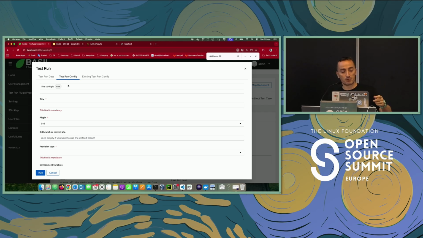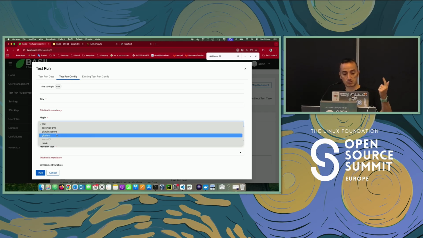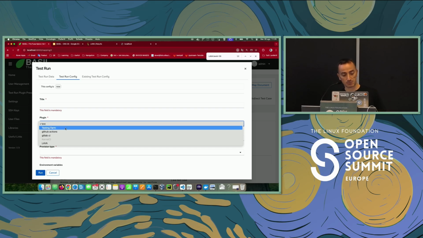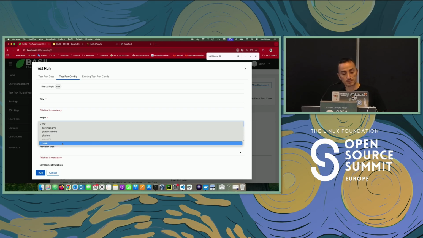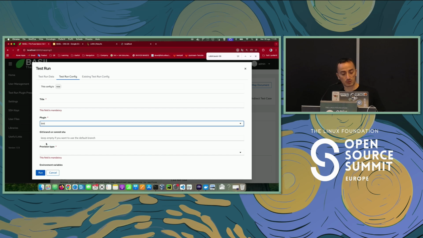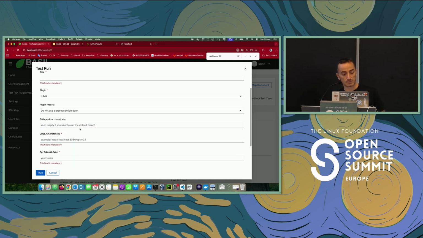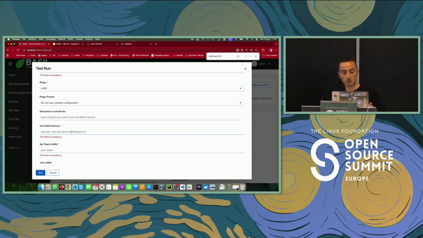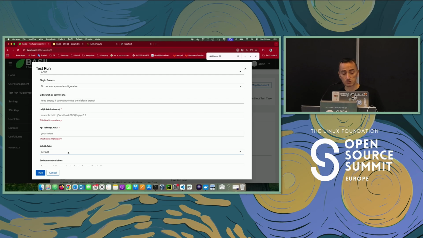So from the test run configuration, you can select your plugin. That can be also GitLab CI, GitHub Action, testing farm, or whatever. And here, as example, you can select Lava. You can select your plugin preset if you have. Otherwise, you can manually select the URL and the token, and also the Lava job file.